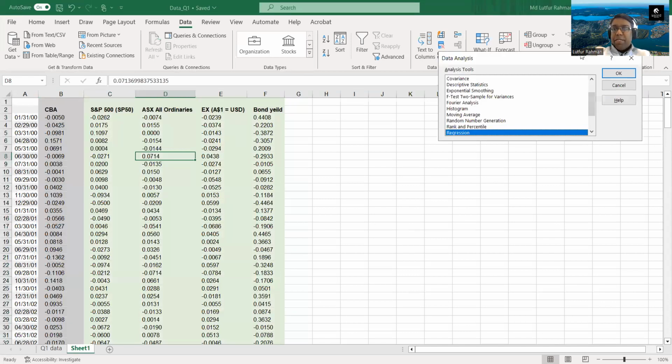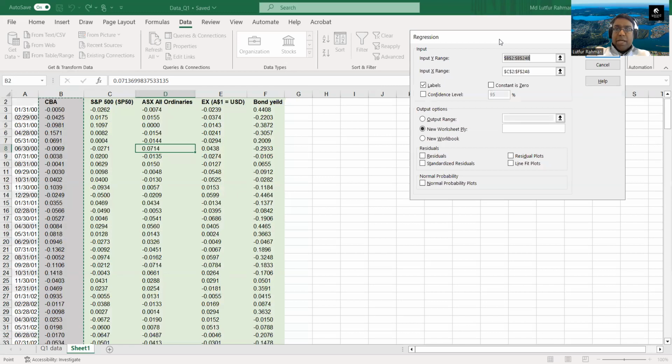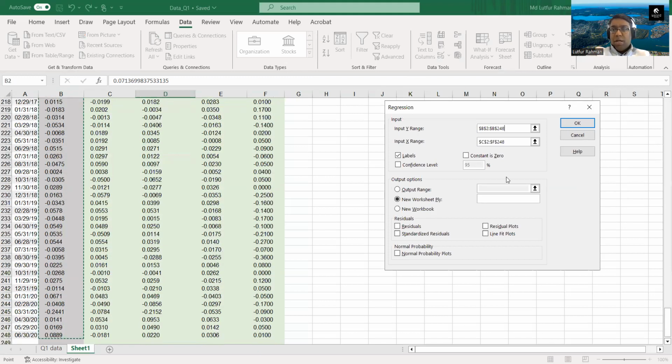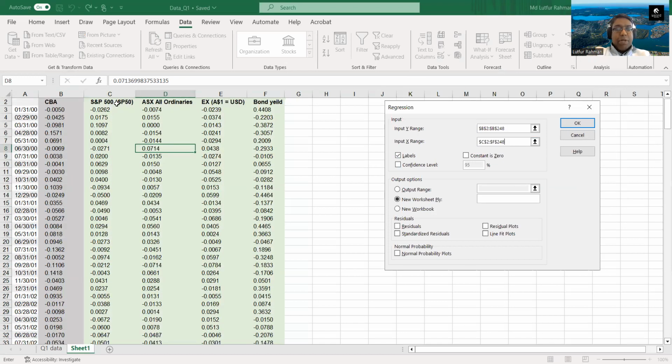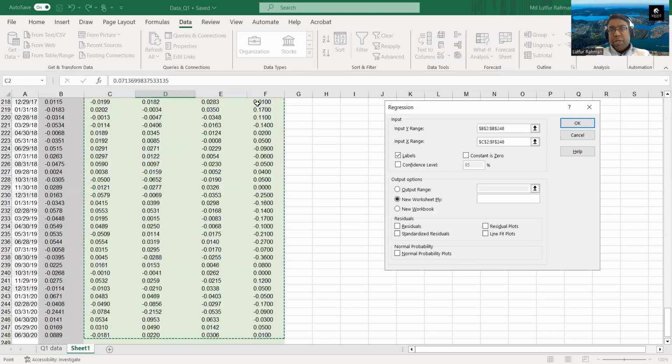Once you have this Data Analysis, if you click it, you will get all these statistical tests that you can do in Excel. So you select regression and OK. And I have already done it for you. For the Y variable, you need to select your dependent variable, which is the left-hand side variable. So Shift, Control, Down arrow, you select the whole column, right? And then for the independent variable, you choose all these four, and once again, Shift, Control, Down arrow.